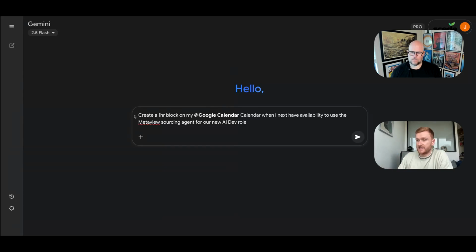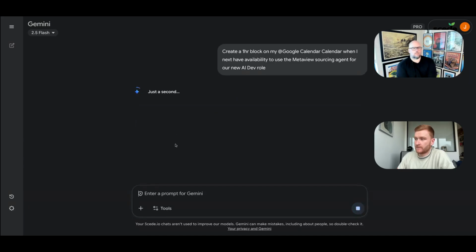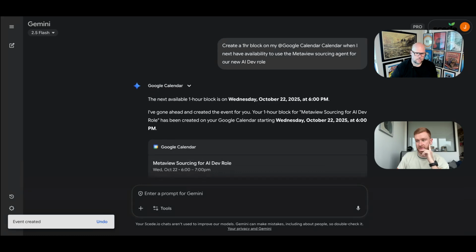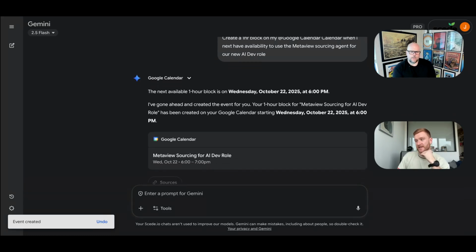So here, as Granola pops up, we're asking it to create a 1 hour block in my Google Calendar whenever I next have a 1 hour slot, so I can do some sourcing on the MetaView agent after seeing it. And here you can see, thankfully, that works. It's now plugged into my calendar, going through my calendar, looking for the spot, and it should hopefully come back and block out that time for me. Again, you could do this in the calendar, but it's a very simple use case to show you how it works. It's found some time for me within my working hours at 6 p.m. later.